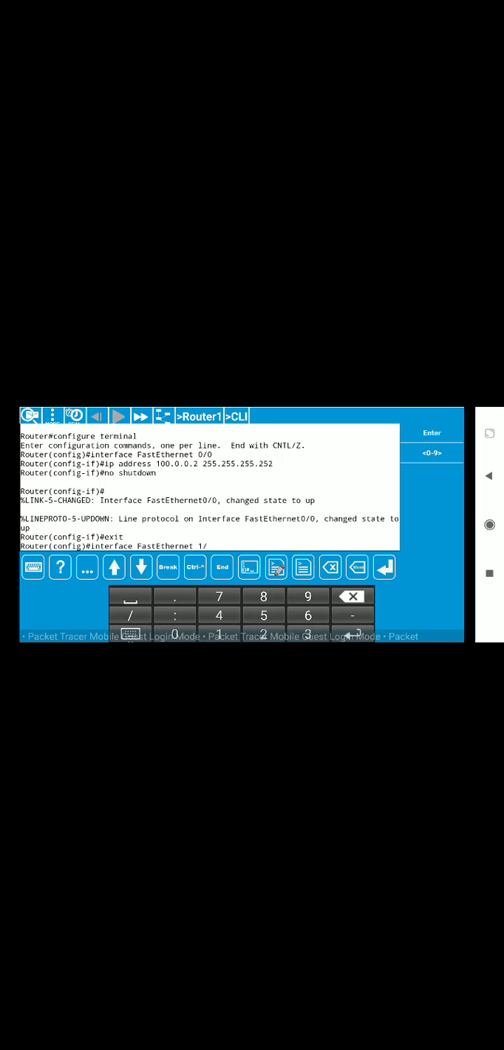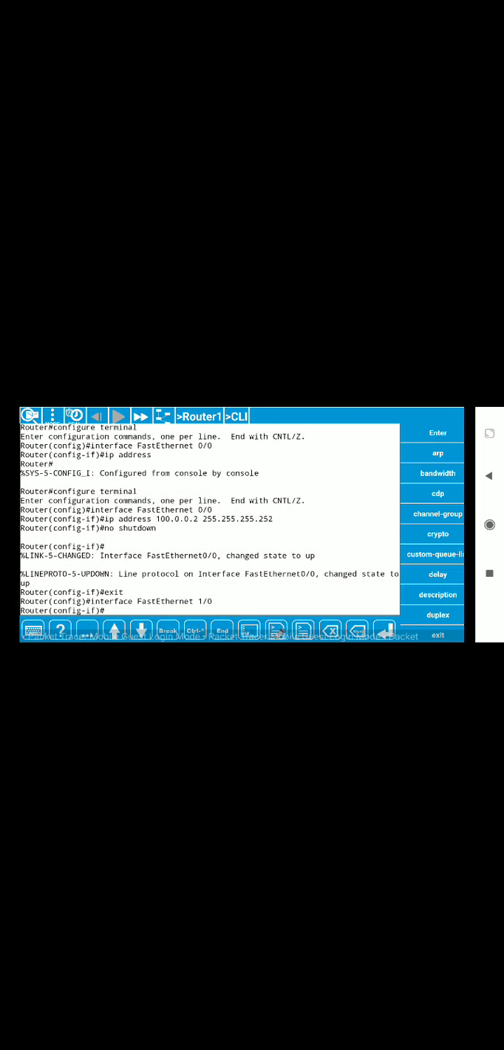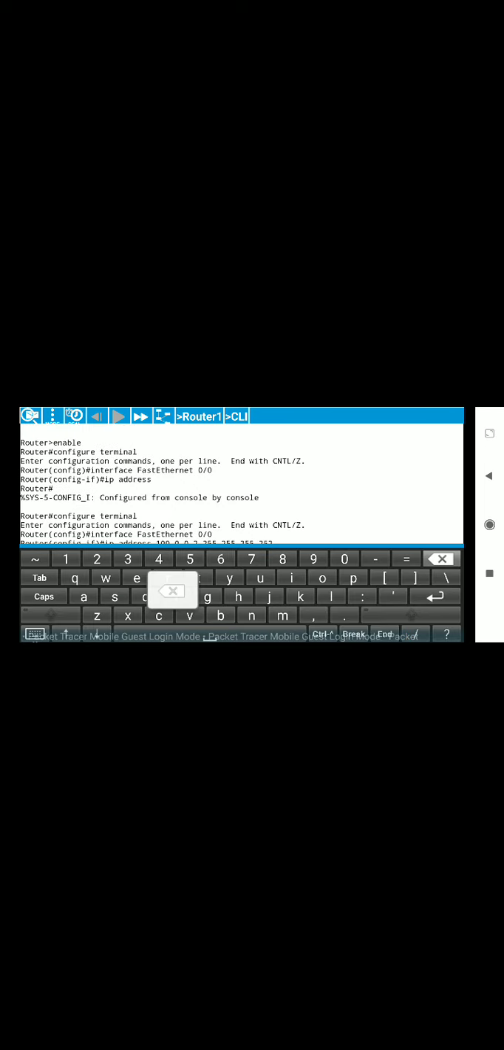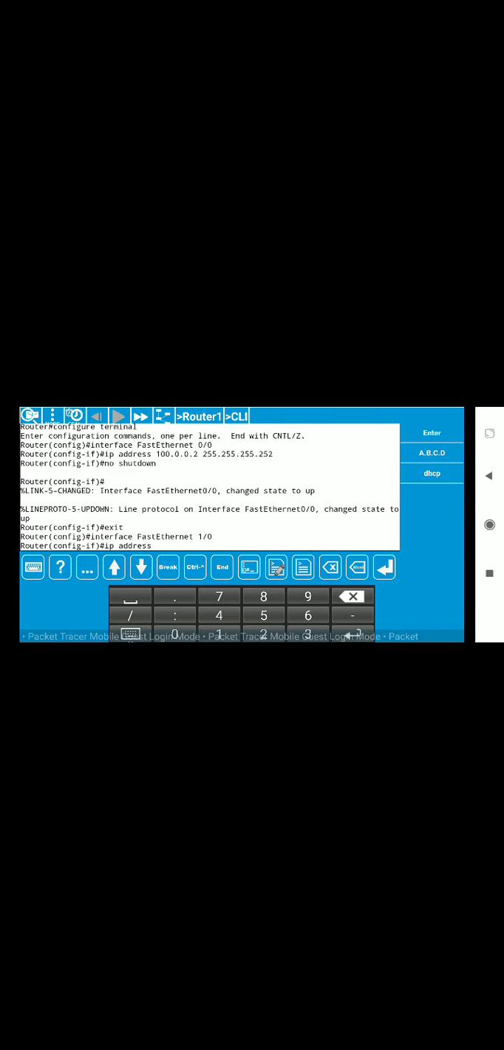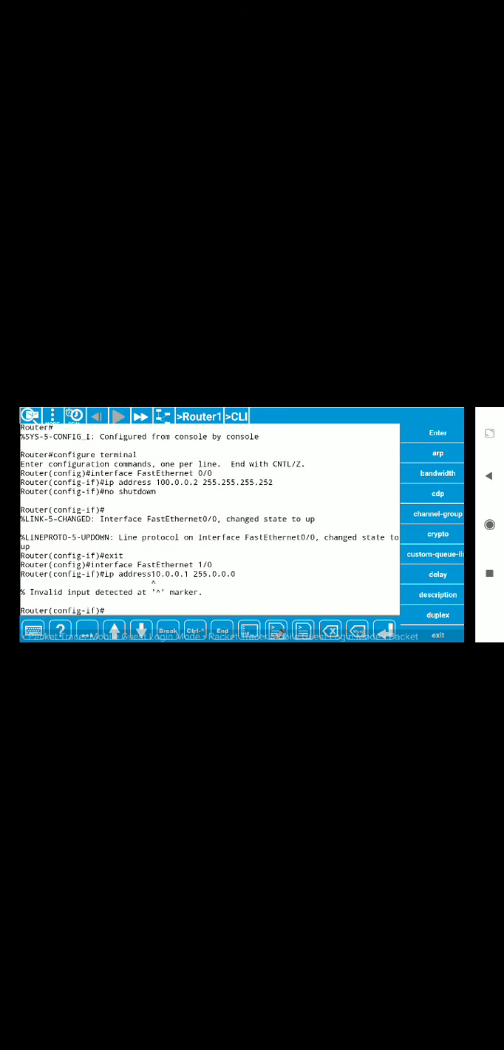So 1/0, this is our next interface, and here we are going to write our IP address, that is ip address. So what is the IP address for this? It is 10.0.0.1 and space, subnet mask is 255.0.0.0. Okay, click on enter.